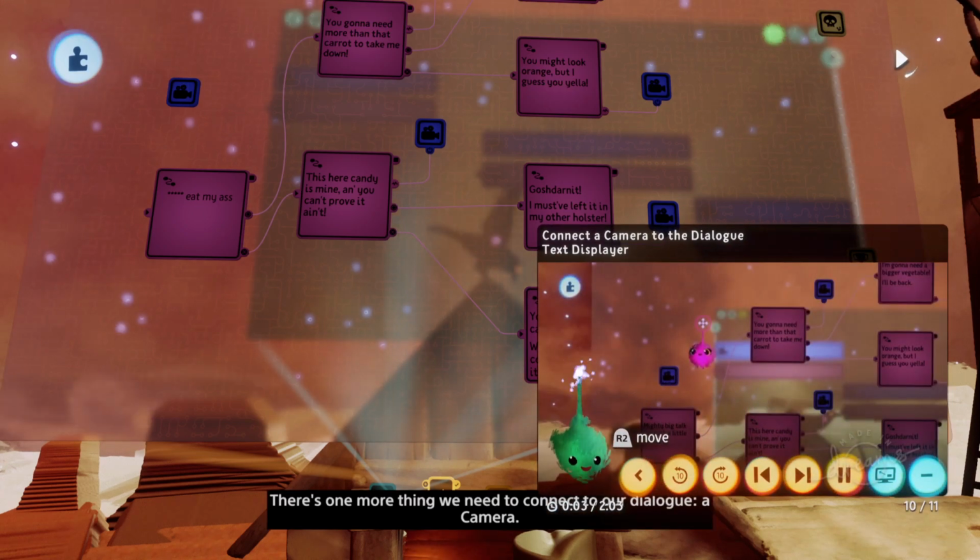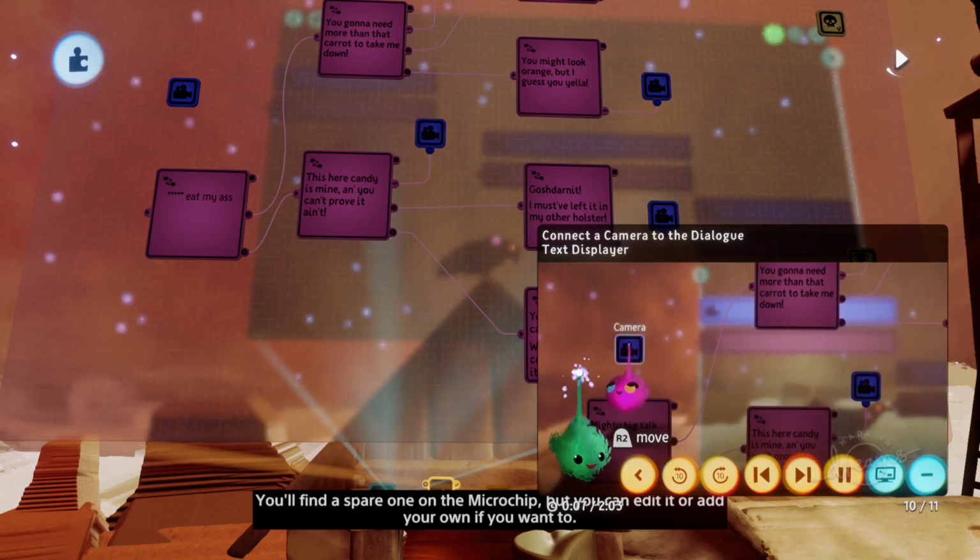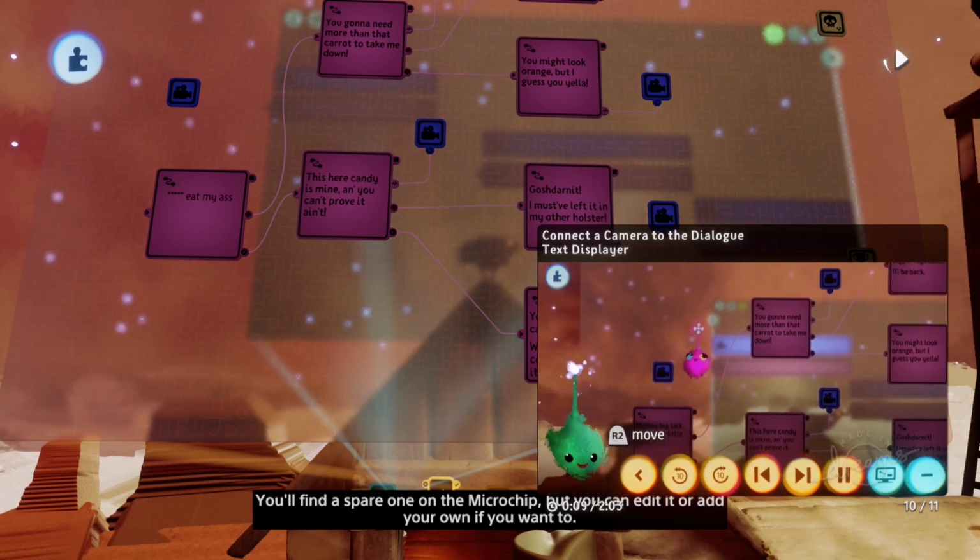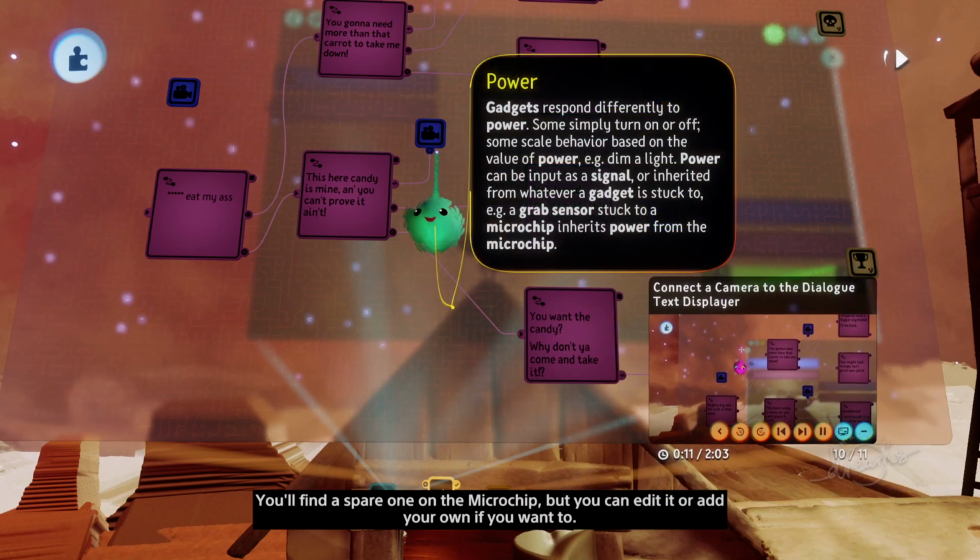There's one more thing we need to connect to our dialogue: a camera. You'll find a spare one on the microchip, but you can edit it or add your own if you want to.